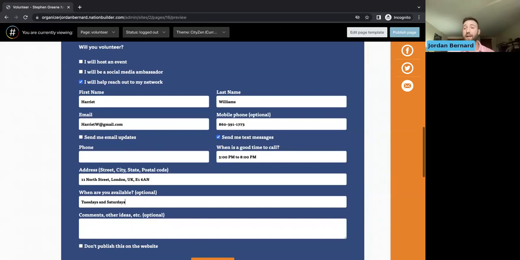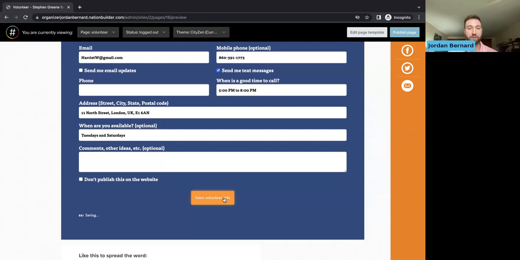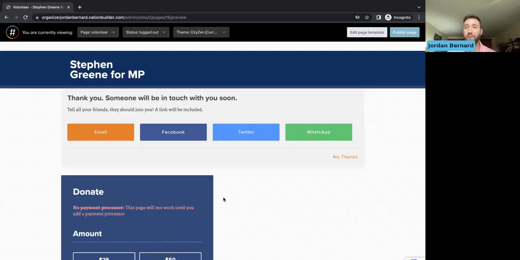So now Harriet has had this ability to be able to fill out this information and fill out this form to become a volunteer for Stephen Green's campaign. So what we're going to do is just save our volunteer information. Now, what I want to be able to show you right now is this element.